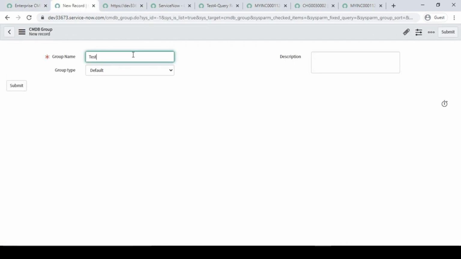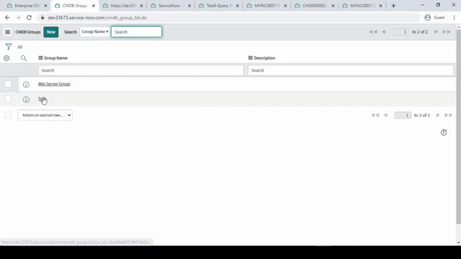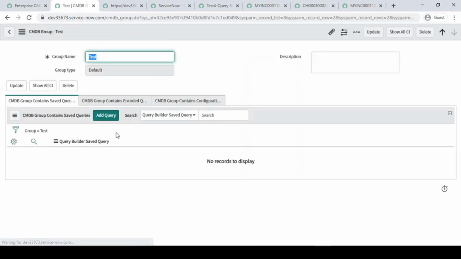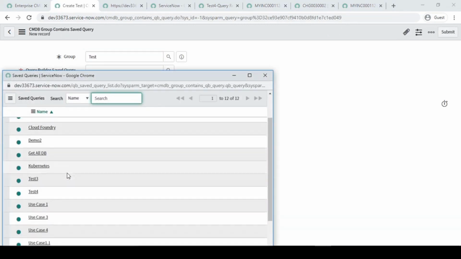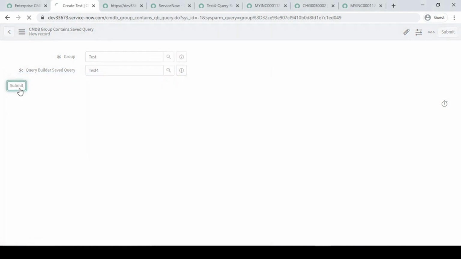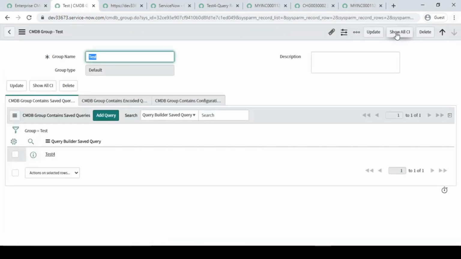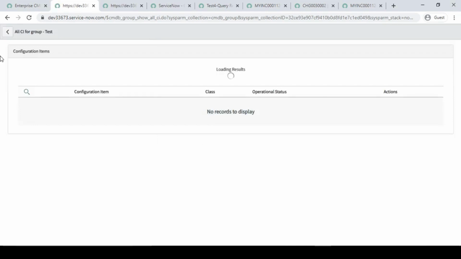So let me just type the name test, submit it, open it again, and run it here in this section, like a CMDB group query, saved query over here. So add your saved query, whatever query you have created. Let's say test4, save it, submit it. Then click on All CI, and you will get the result of that. So this way also you can get the result.